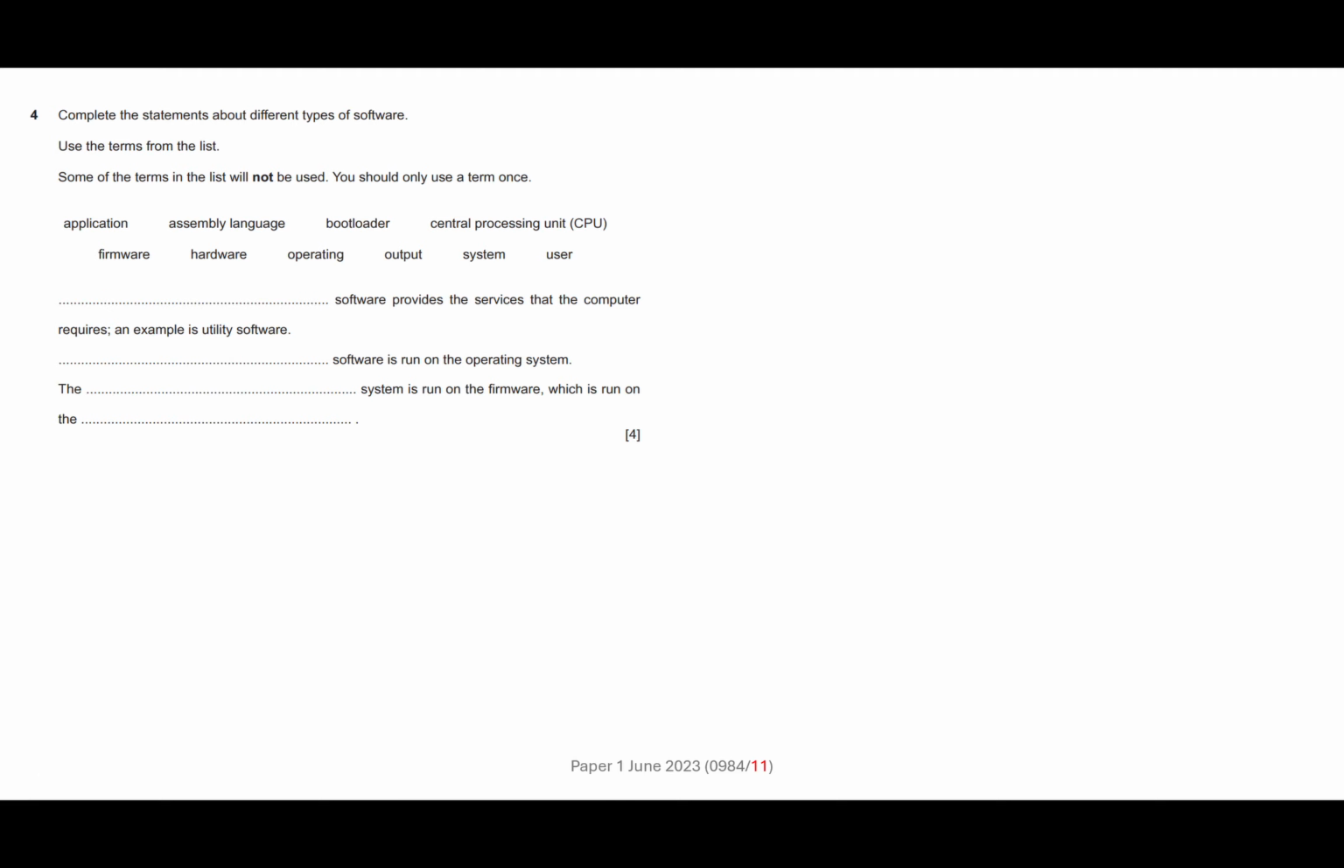Question 4. Complete the statements about different types of software. So before we dive into the question, let's establish what we already know about different types of software. There are two main types of software: system and application. System software is generally split up into utility software and operating systems.